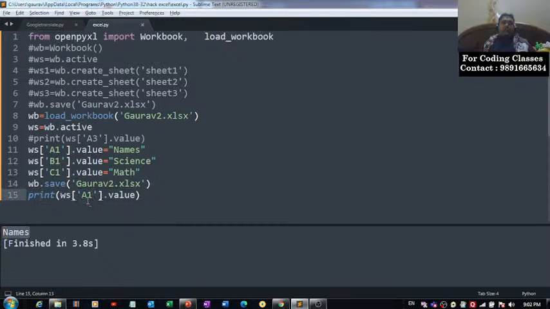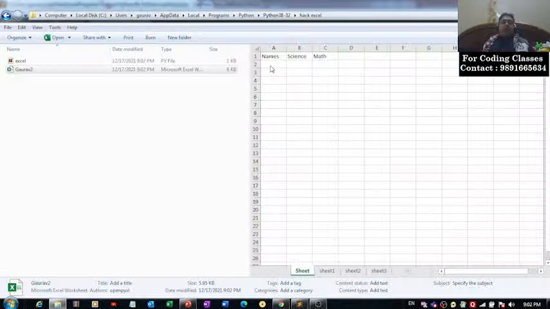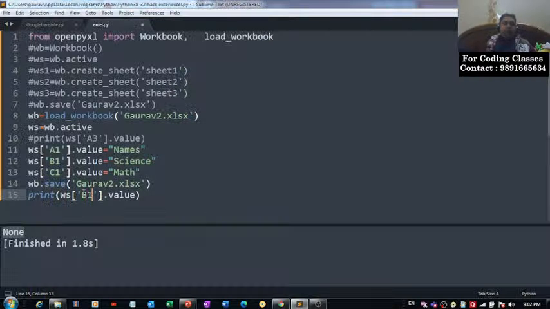If I change it to A2, we do not have anything in A2, so it has returned none. Why? Because we don't have anything in this A2 cell. If I change it to B1, it will give us science. Absolutely right. So that's how you can use this OpenPyXL library, right?